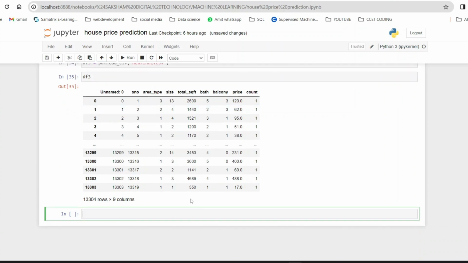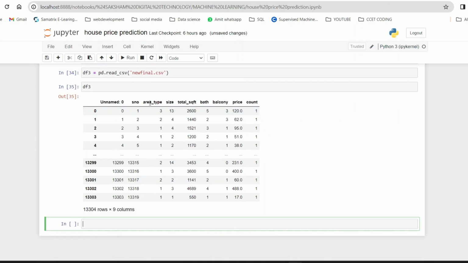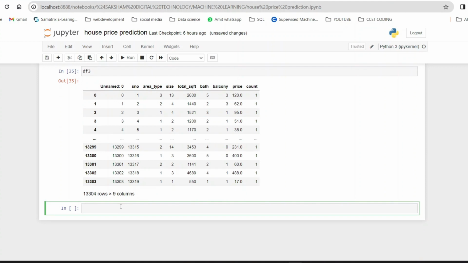So you can see we have our values like area type with numerical value, size is also with numerical value. After this we are just deleting the unnamed or some unnecessary variables, like serial number is not necessary for us now, and count is also. We are just training with this data: area type, size, total square feet, bath, balcony, and printing the price.